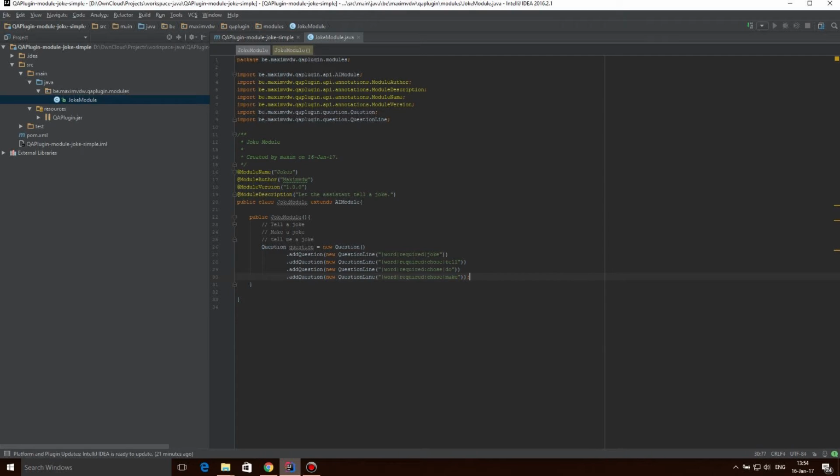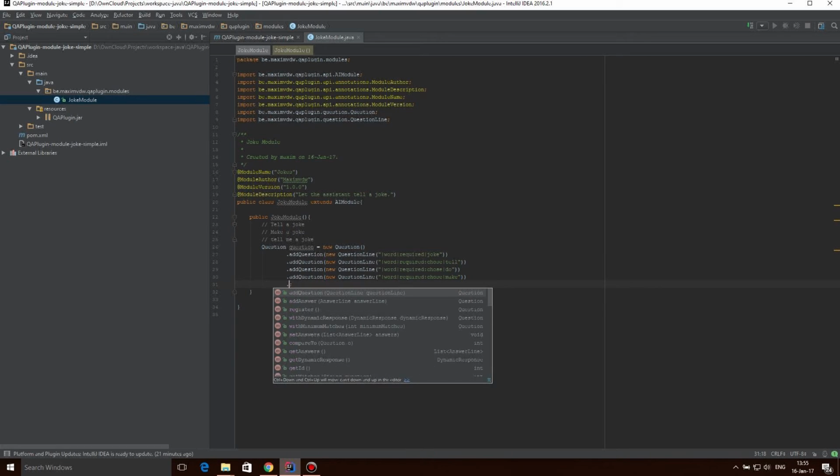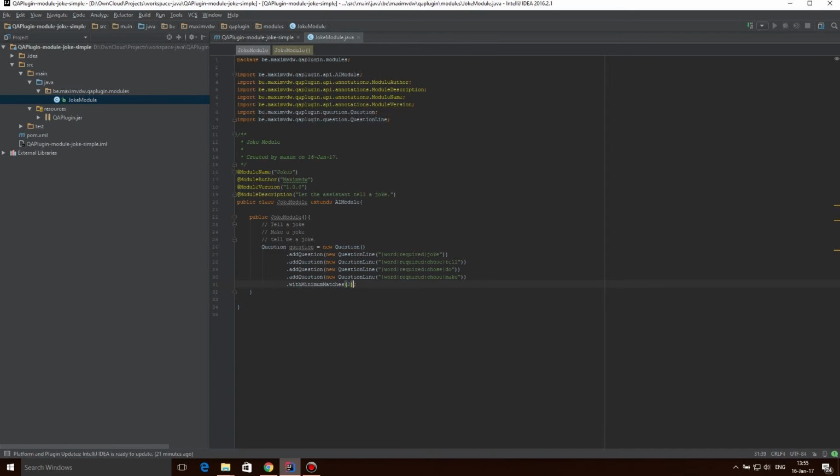So now if I ask "tell us a joke", it will match "tell", it will match "joke", and it will say yes, okay, this is a match. So there are minimum 2 matches, so I'm going to set the minimum matches to 2. So it needs to match 2 of them, one being one of these 3 and the other one being "joke".